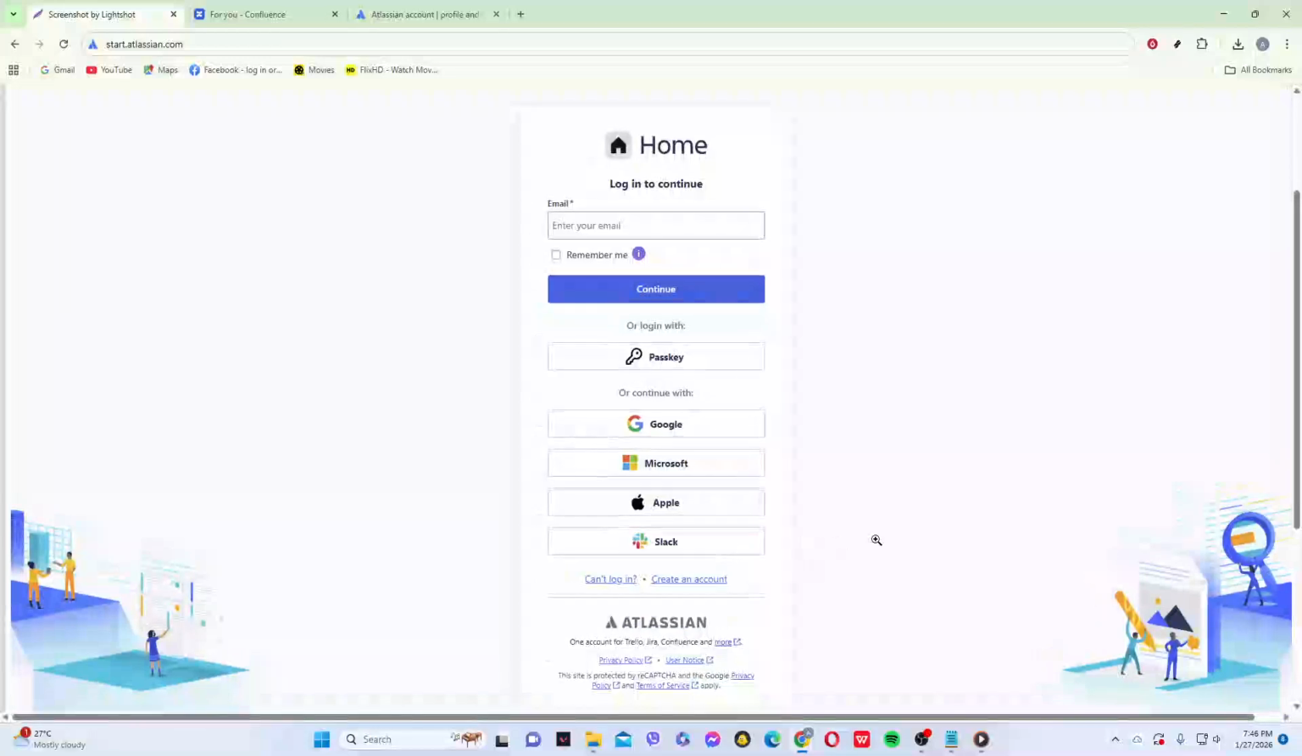In today's video, I'm going to teach you how to get a Confluence API token if you use scripts, integrations, or third-party tools with Confluence. An API token lets those tools authenticate securely without exposing your password. It's easy to create, and you can control exactly what it can access and for how long.